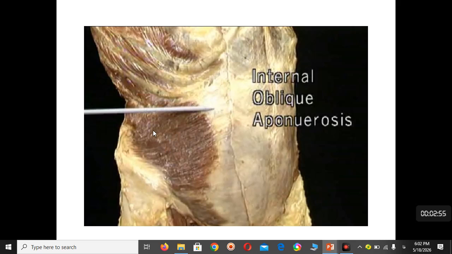What is the origin of this muscle? This muscle has many parts, many origins. One is the iliac crest. This is one origin, from the intermediate part of the iliac crest, from here. Second is from the inguinal ligament. These fibers are attached to the inguinal ligament. They are named arcuate fibers.